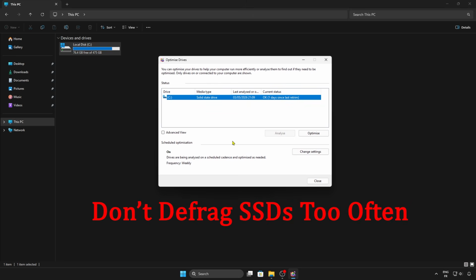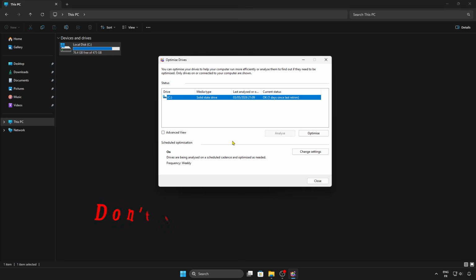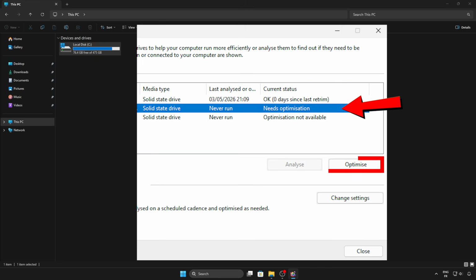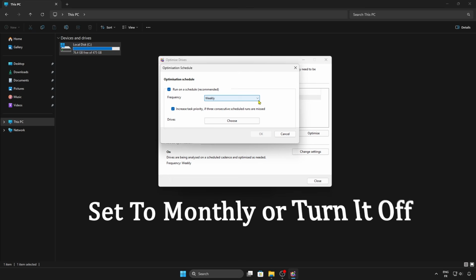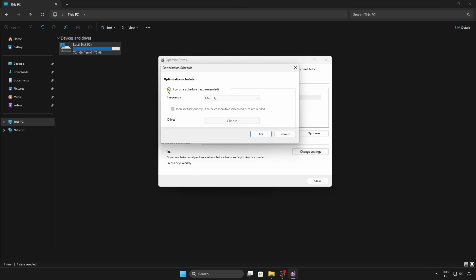On SSDs and NVMe drives, Windows usually performs a TRIM operation instead of a traditional defrag, which helps keep the drive fast and healthy. If your drive says optimization is needed one time, that's completely normal. But after that, click on Change Settings and either turn scheduled optimization off or set it to monthly instead of weekly. Running it too often in the background can create unnecessary disk activity and slow your system down.